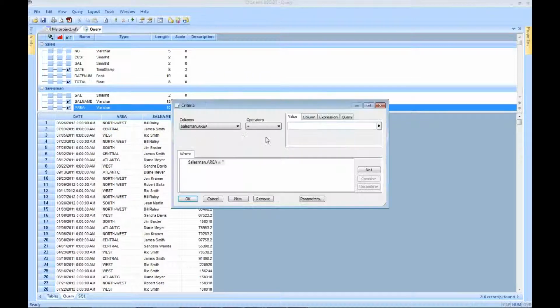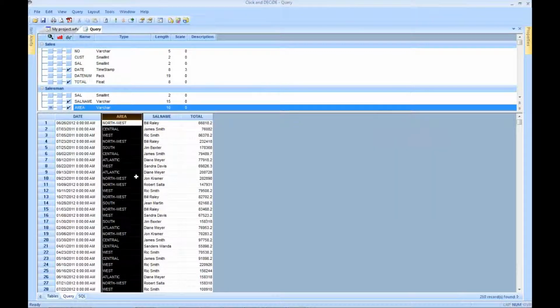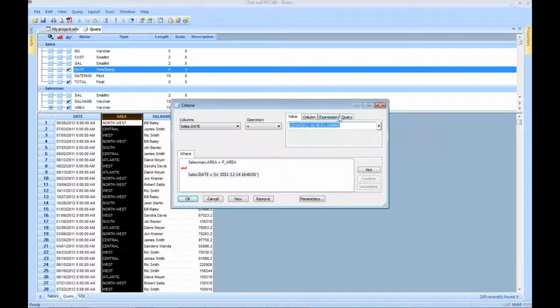We can apply user criteria on the query, like on the area. Based on several operators, we ask the system to present to the user the list of values available. We can replicate this user criteria selection on the date.